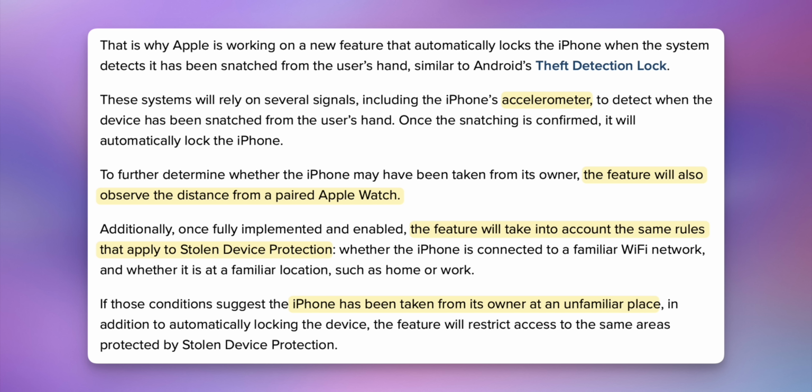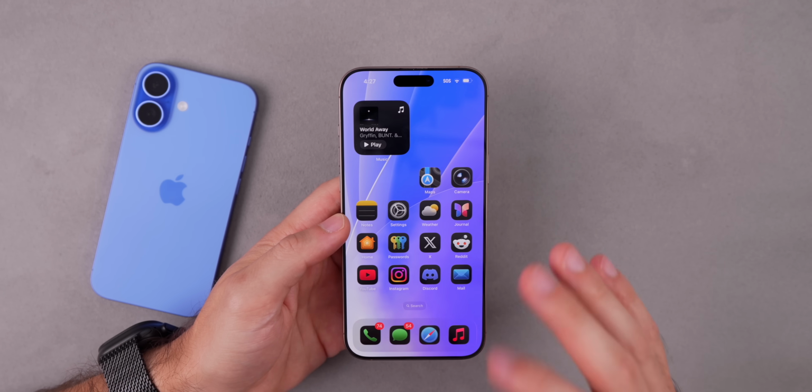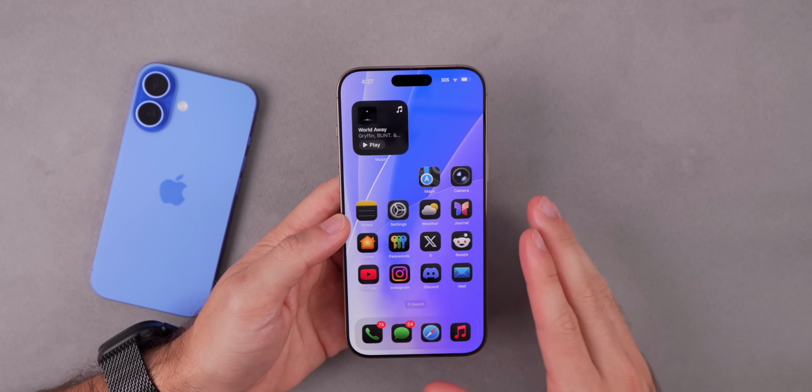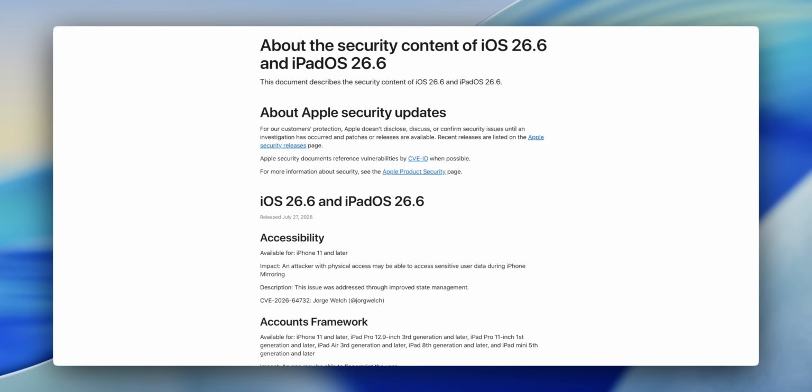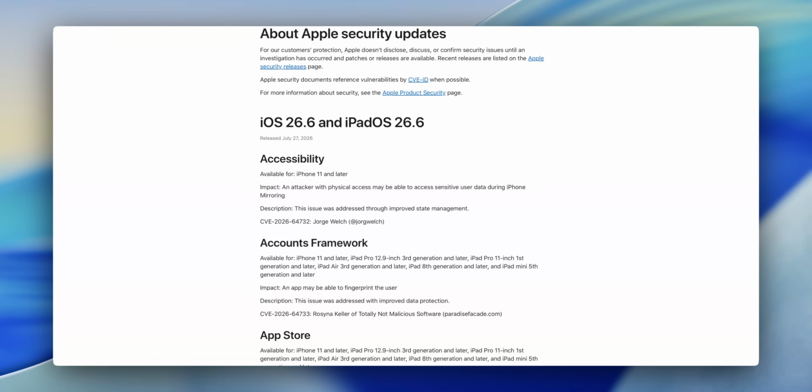And if it determines that your iPhone was in fact stolen, it will instantly lock the device and enable the same protections as you get with Stolen Device Protection. But I think one of the biggest reasons, if not the biggest reason overall, to update your iPhone to iOS 26.6 is for the amount of security patches. There are over 80 security vulnerabilities that have been patched on iOS and iPadOS 26.6.